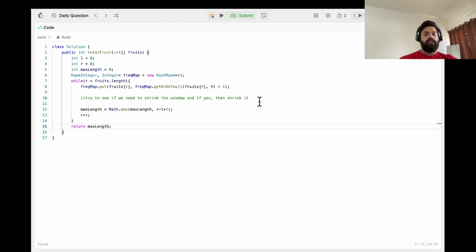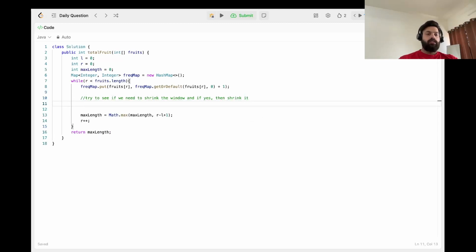So now the task is to write this shrinking part of the code. How to do it: the possible size of your map will always be 1, 2, and 3. It cannot have any value larger than 3. Initially it will be 1, when you have observed only one type of fruit, and when you encounter the second type of fruit, it will have the second entry. And when you encounter the third one, it violates the rule, so we'll keep removing elements from the left until the size of the map becomes 2 again.